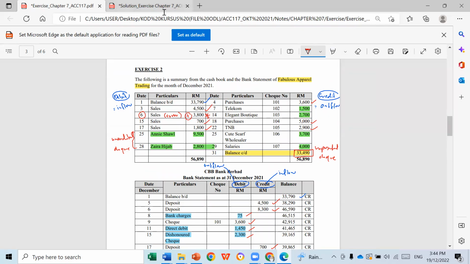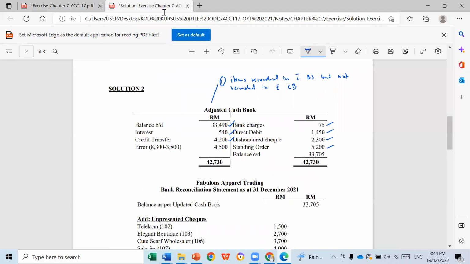Therefore, we need to add the difference. So in the cash book, we have to record the difference on the debit side. We have to add another 4,500, the difference between 8,200 and 3,800. The 3,800 is the error made by the bookkeeper. The correct amount should be 8,200. So we have to add the difference. Therefore, the new adjusted balance will be 33,705 ringgit. So this is what we call the adjusted balance, which we have to carry down to the bank reconciliation statement.